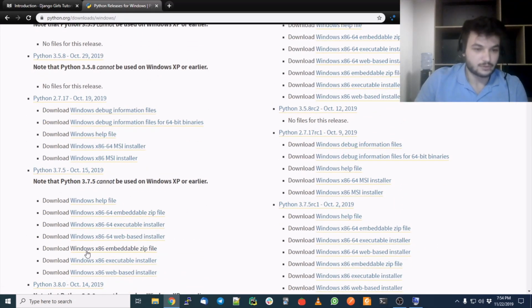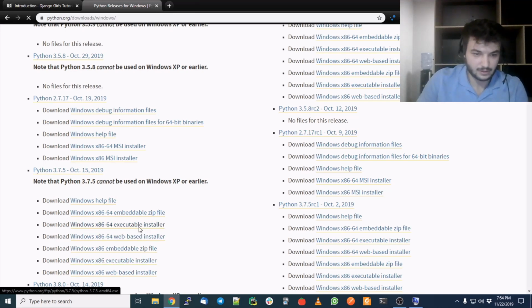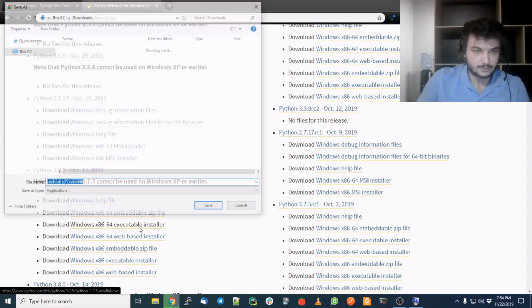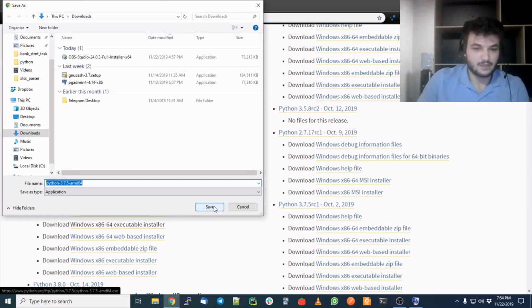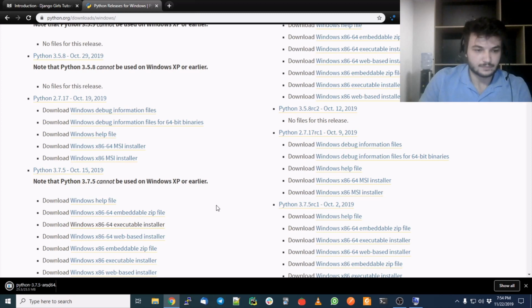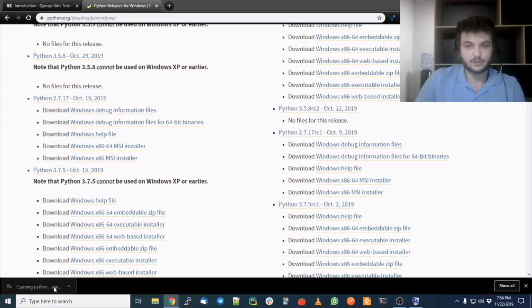So first I want to download Python 3.7, and so I'm going for this 64-bit executable installer. Make sure to download Python 3.7 and this installer right here. If you don't have a 64-bit PC, then I would suggest going for this one. Okay, so I'm just downloading this. I'm saving it. Okay, now let's get started. Just click on the executable.